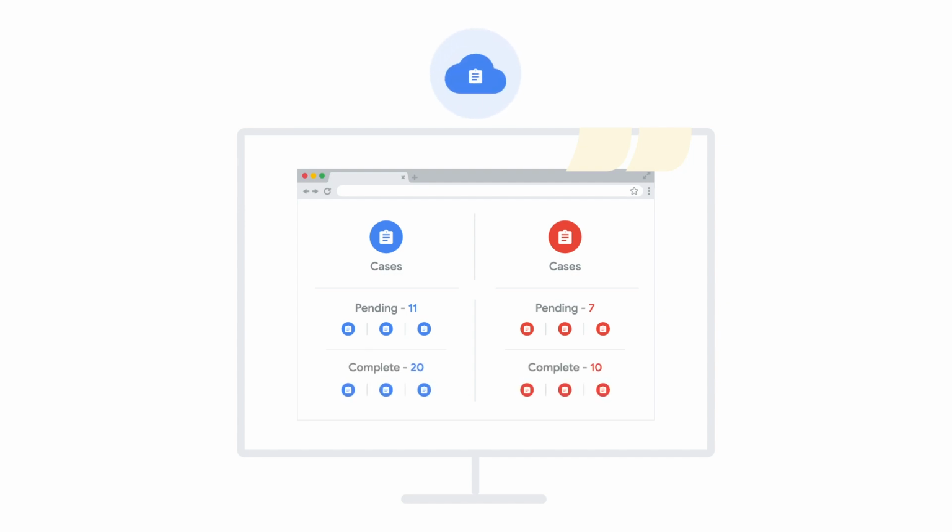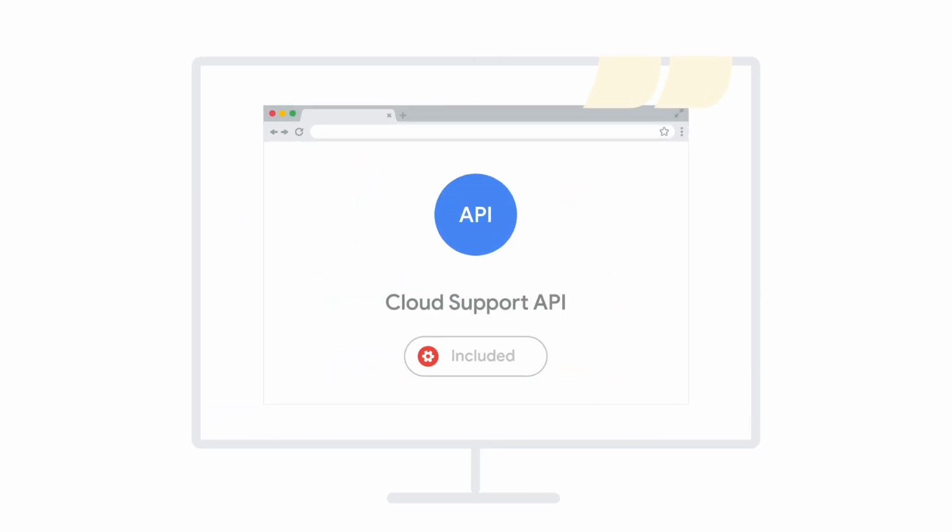The API enables you to maintain a system of record that pulls data directly from Google's systems, deeply integrated, no fuss. The Cloud Support API is available to Enhanced Support customers.